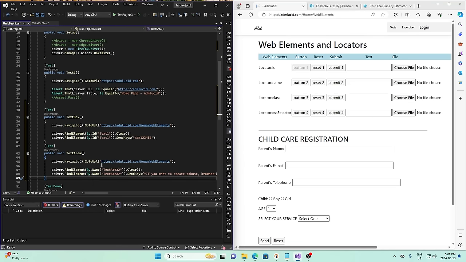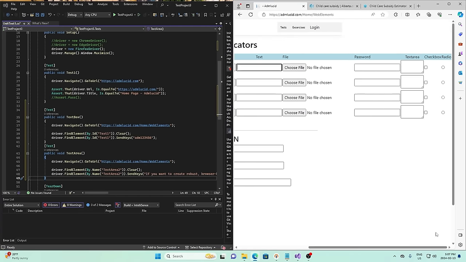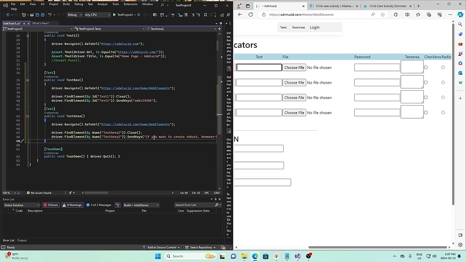And then it finds text area 2. If I sidebar over here horizontally, the text area is right here, and the second one is right here, and then it uses SendKeys to enter some text into this area. So that's the second test. Now we'll go ahead and move on to the third test that we'll be making.